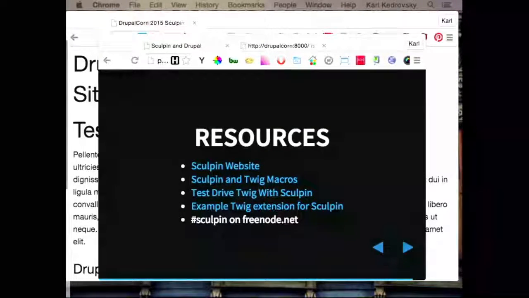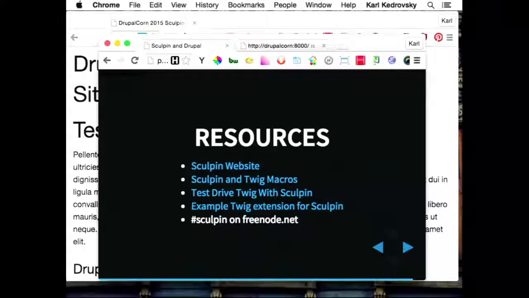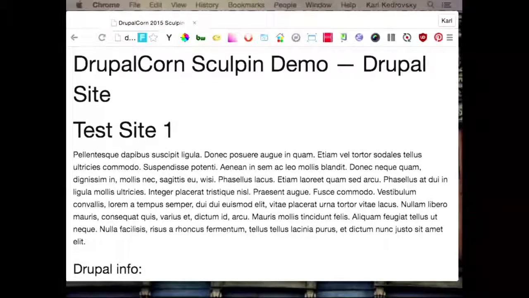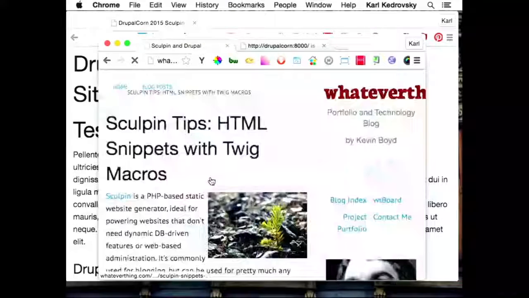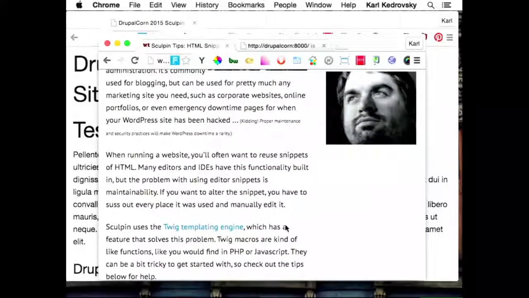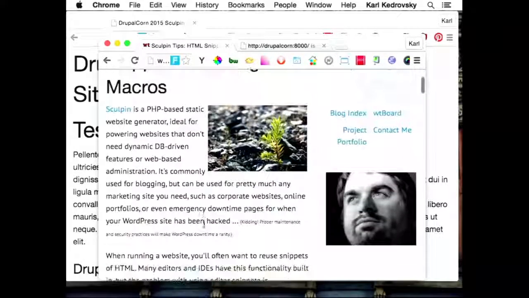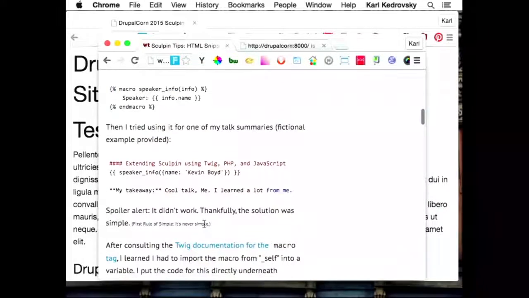What the heck did it do that for? Hang on. Where am I? So this one, this is the one that was most helpful. This is Kevin Boyd. This one has a link into the Twig templating engine docs. It's on cinciolabs.org. But this was the article I read about how to get a Twig extension into Sculpin. Is that what you were asking?